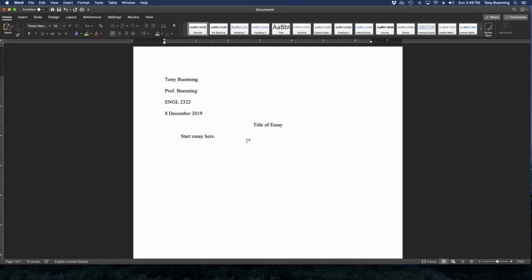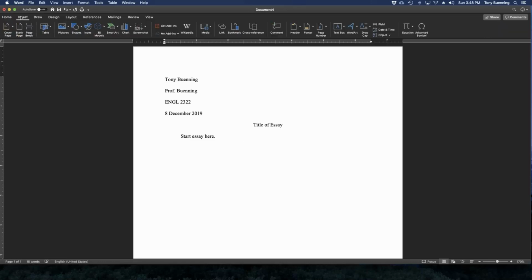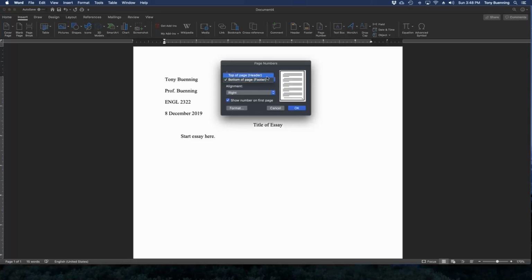Now there is one more thing that we're missing at the moment, and that is the page number, which is supposed to be in the header. To get there, you can hit Insert, and go over to where it says page number in the menu bar. Click on that, and click page number again. Now you want it to be at the top of the page on the right-hand side, and hit OK.